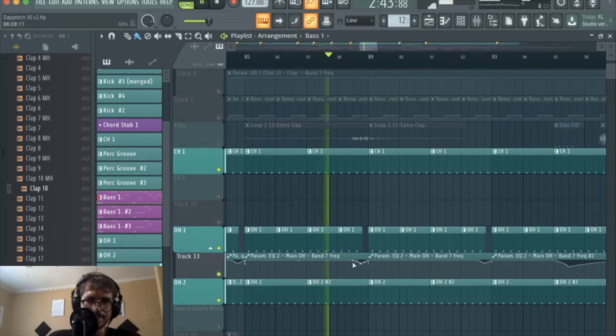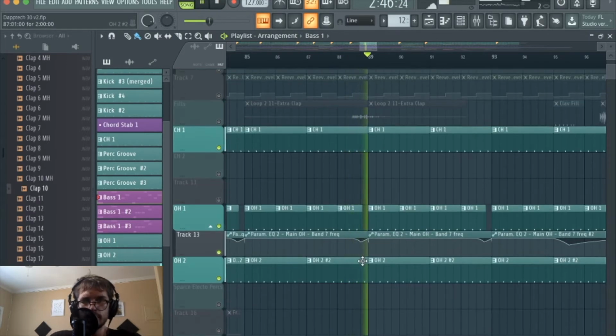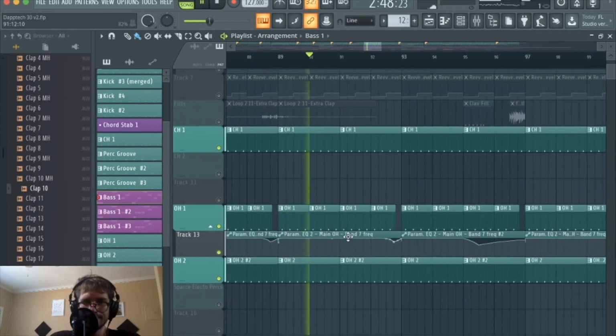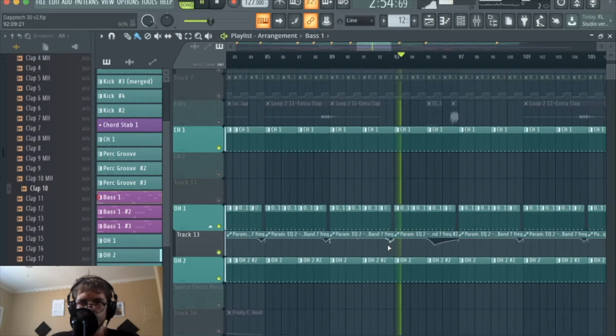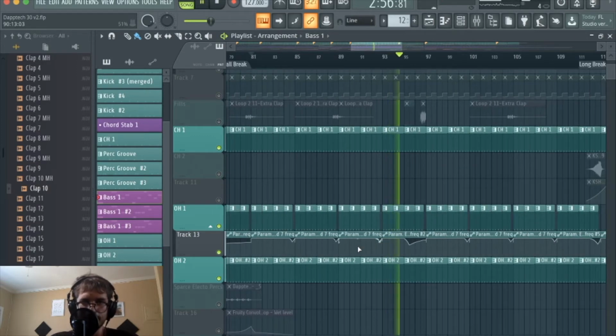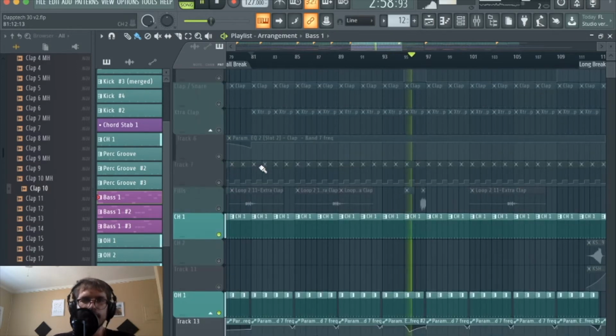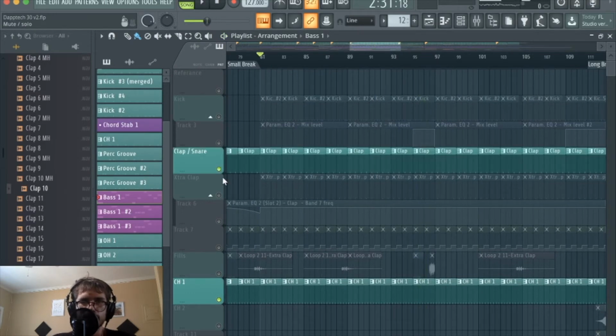And I've also got this EQ, which is cutting out the high end at the end of each 4-bar phrase. So it's kind of making a pattern within the hi-hats itself. And we've done something similar with the clap.